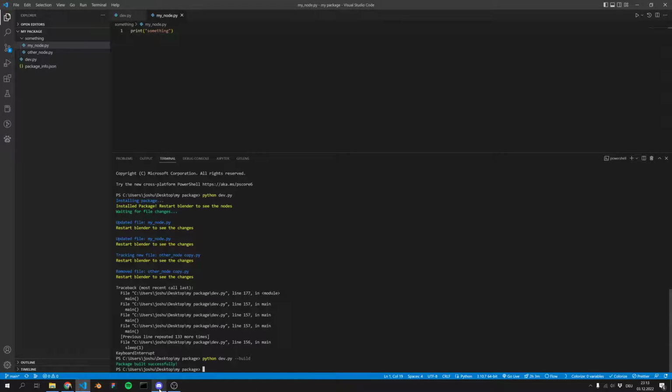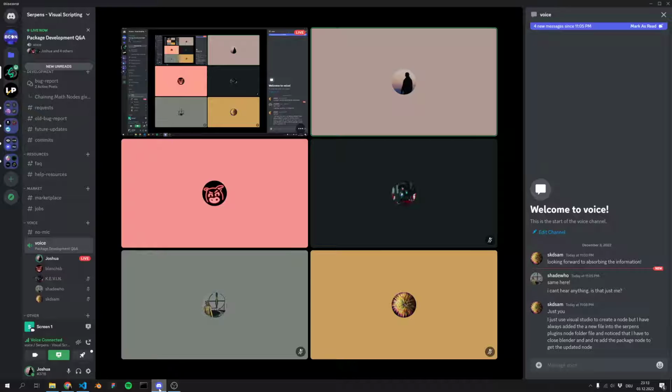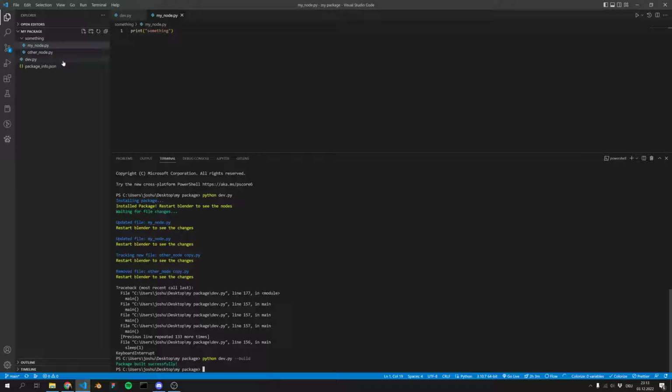It's still useful to go into the nodes and so on to check on other things, like how they work. But I think this is a bit nicer, especially for using Git. I would really recommend just initializing a repository in here and pushing your changes once in a while, so you can keep track of your code and keep that separate from the rest of Serpens.